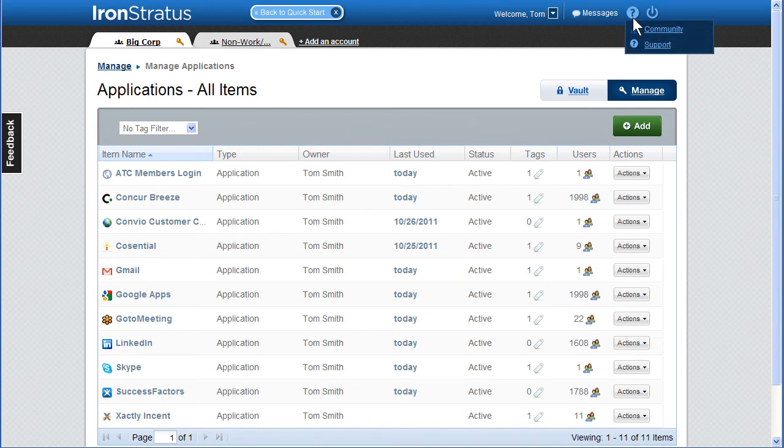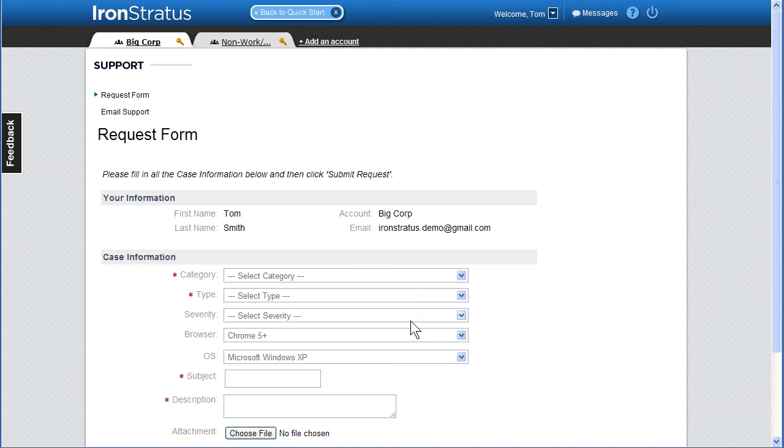The other thing is this question mark, and you've probably seen this before, is a quick shortcut into the support community. For non-paid users, or even if you're a paid user, you can go in there and search for topics and best practices and so forth. If you're a paid user, you also have a support link that allows you to submit support requests directly to IronStratus via this form and email, and that's where that support capability is within the product.